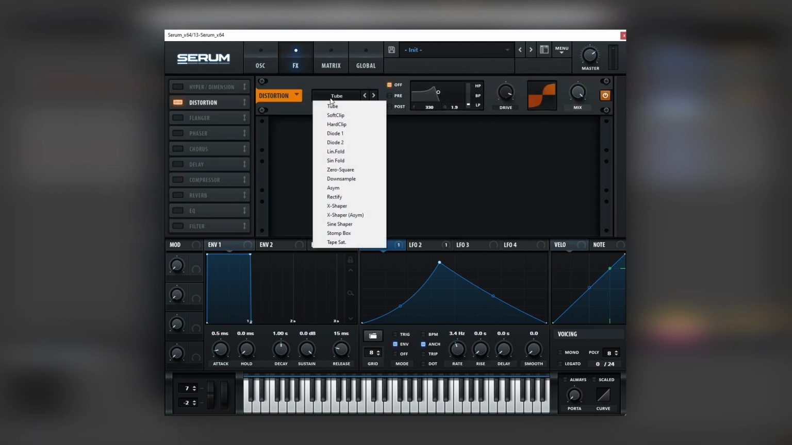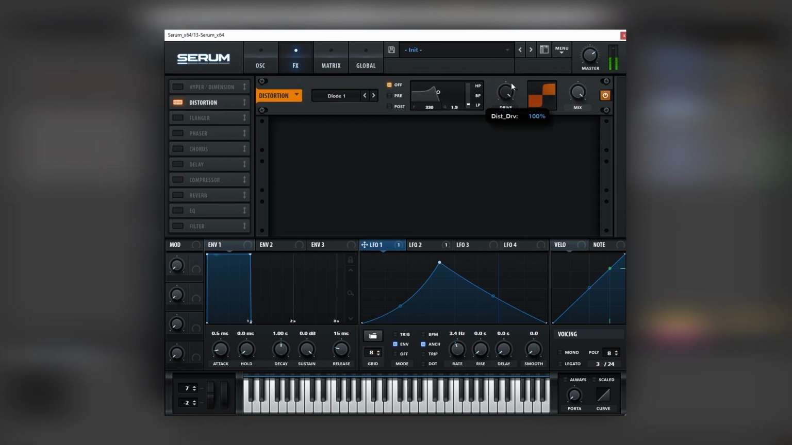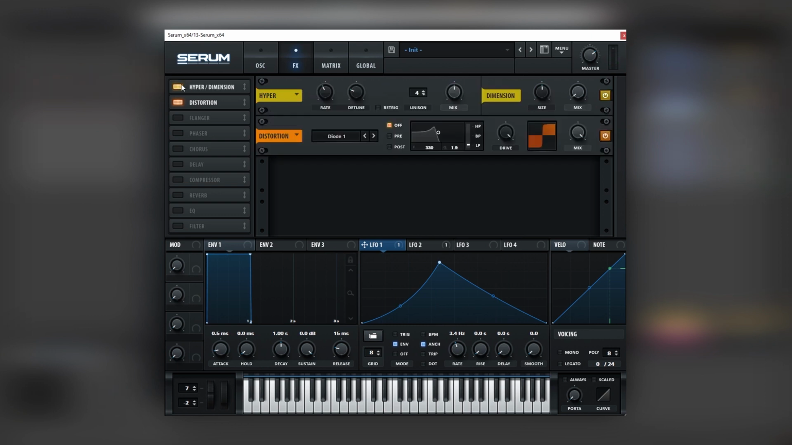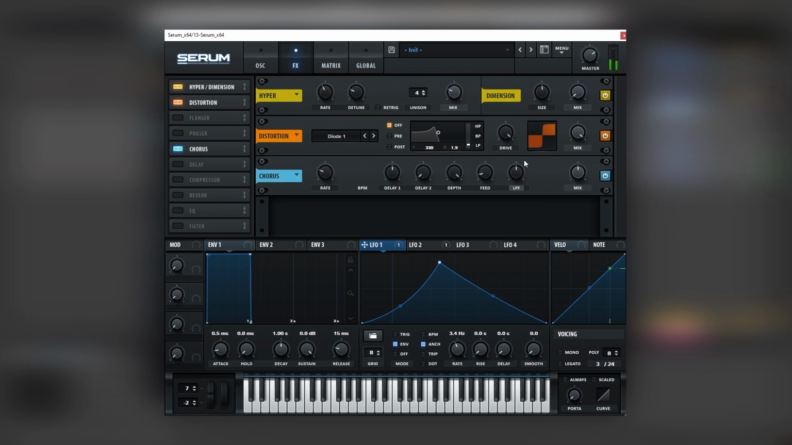And here in the effects, we can experiment with different modes of distortion. That sounds amazing. Let's add hyper and dimension, just so we have a more stereo bass. Let's also add some chorus. And let's map an LFO into the mix of this chorus, just so it's not always there. Cool. Let's leave it as it is.